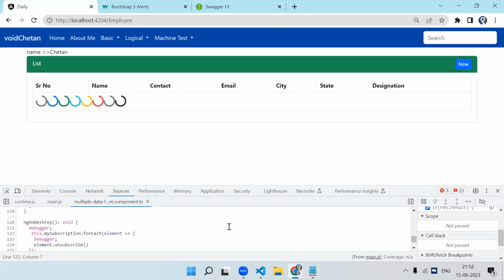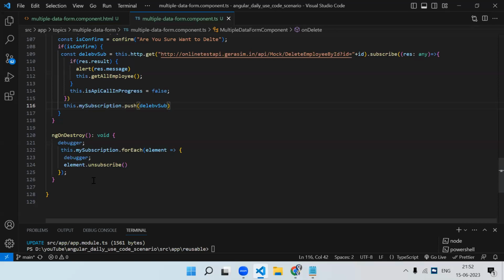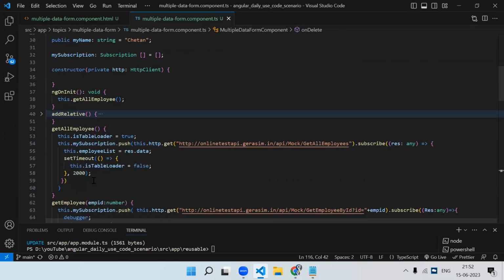Got it? This is also a very famous interview question: what is the purpose of ngOnDestroy and why do we need to unsubscribe? So with this topic, you can answer 2 interview questions. We normally use ngOnDestroy to unsubscribe from API calls, whatever subscriptions we have made. Again, I will repeat the steps.